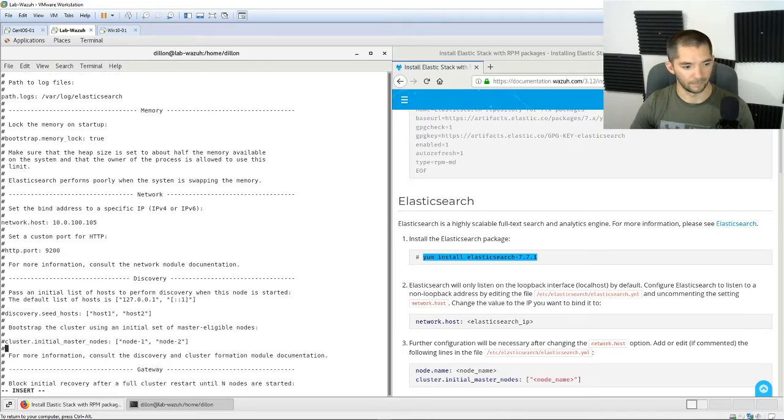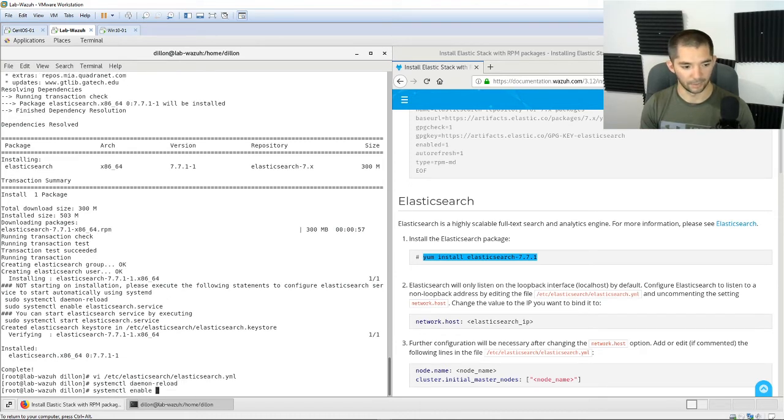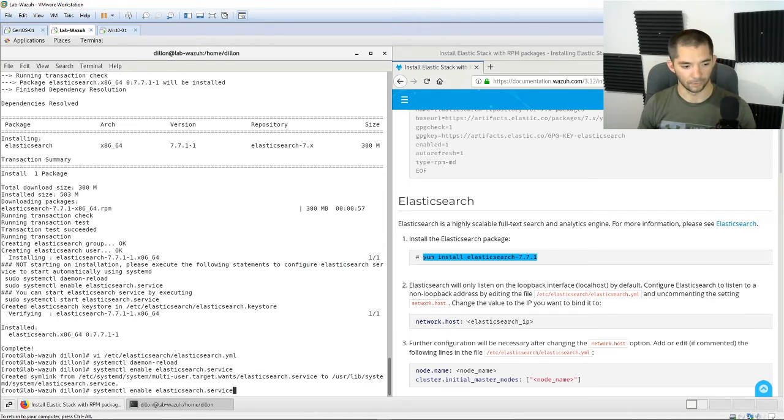Alright, right here under cluster master nodes, alright, so this is where I'm going to leave it. Hit escape and then do a write quit. Go ahead and do a systemctl daemon reload. Systemctl, go ahead and enable it as well, and we're going to go ahead and start it. So this is going to take a few seconds for Elasticsearch to start, so just bear with me for a moment.